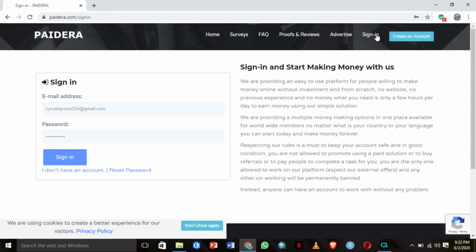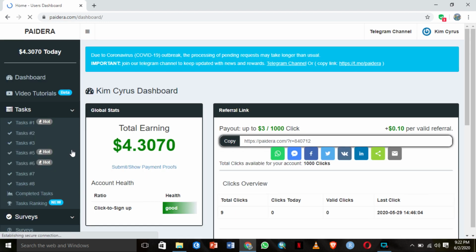Just wait for it. Then you ensure you key in your email address and your password correctly, so that you can be directed into your page. And here we are.